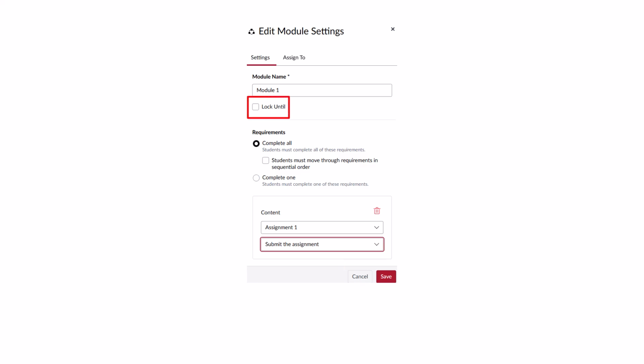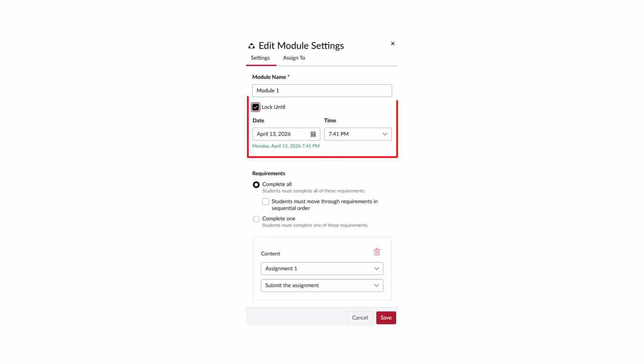If you want an entire module to stay closed until a certain date, you can also add a module lock date. In the module settings, use the lock option to keep students from opening the module until that date arrives. This works well alongside assignment availability dates when you want both the module and the assignment timed carefully.